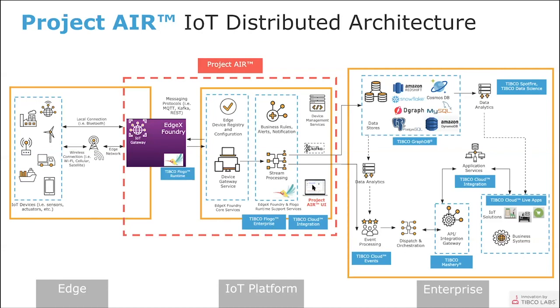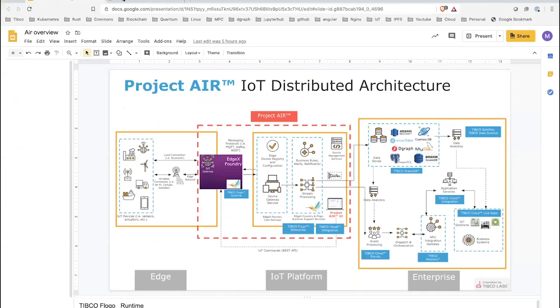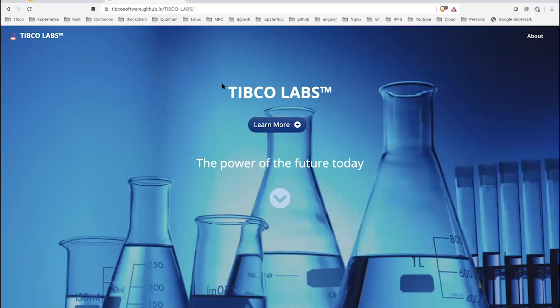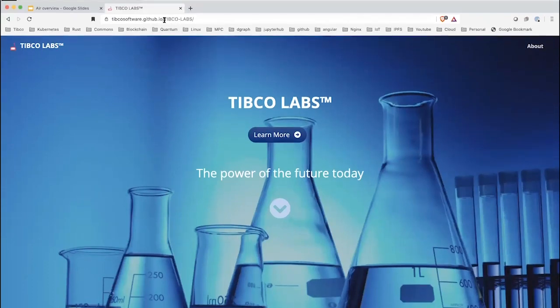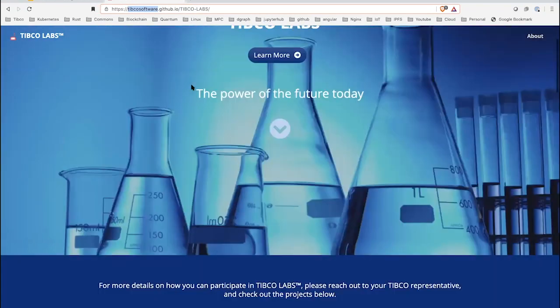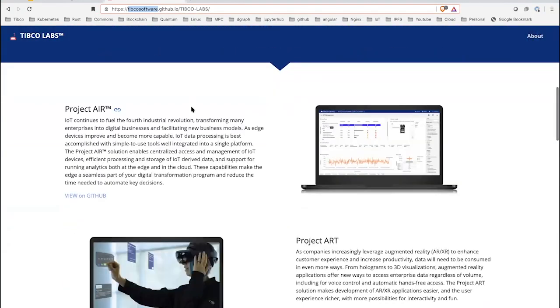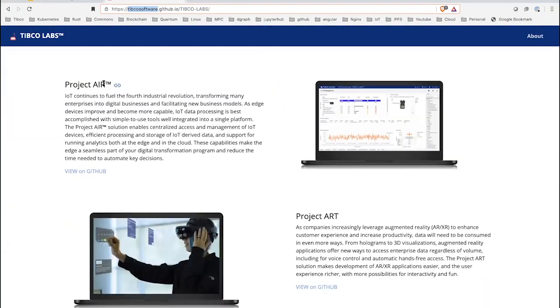So without further ado, with that little introduction, I'm just gonna do a little demo on how to get it started. The best way to start is you can go to our TIBCO Labs webpage, tibcosoftware.github.io, TIBCO Labs. And in here, you have a list of all the projects that are under the TIBCO Labs umbrella. The one we're talking about today is Project AIR, but there are more.